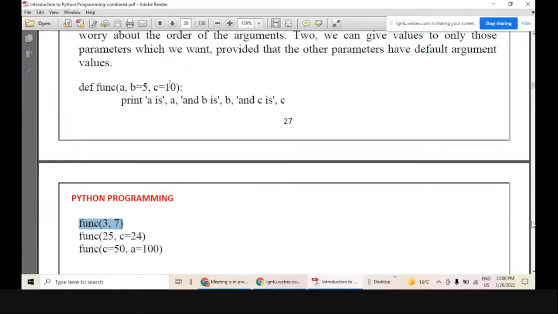Like this also, if you are calling the function with the value of 25 and c equal to 24, it means the 25 value will be assigned to the first argument a, because we are not giving any condition here. So it will automatically assign, by default, to a. So the output of this particular function will be a equal to 25.